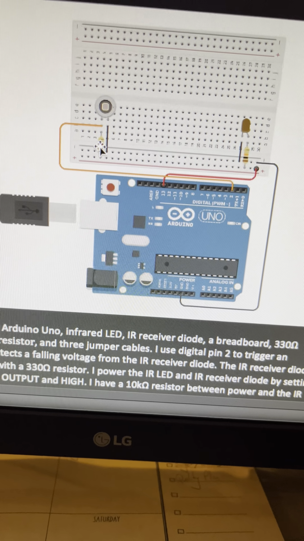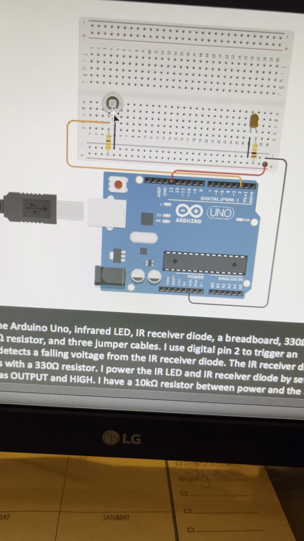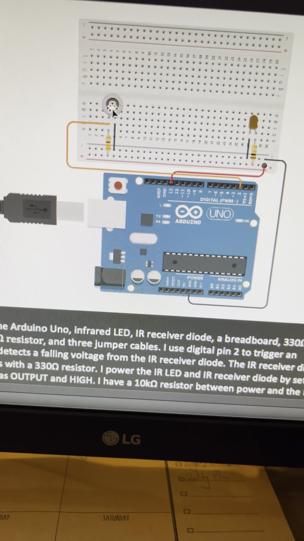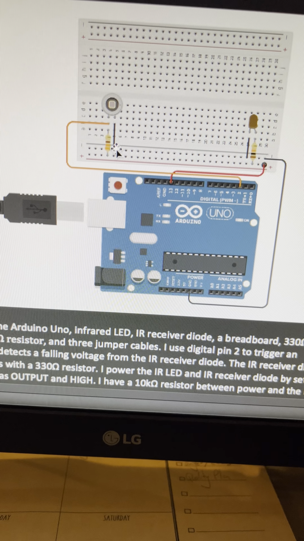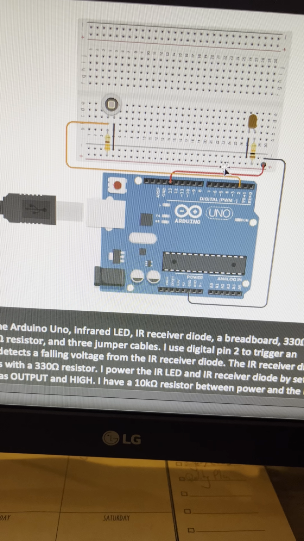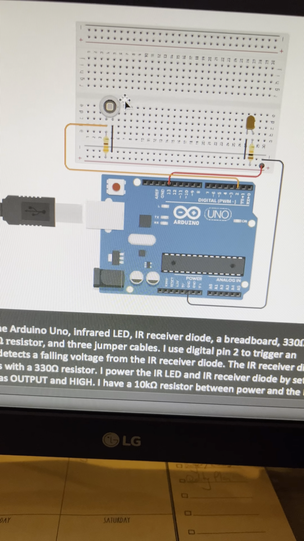I have the IR detector in reverse bias. So ground is actually going to power and power is going to ground. That's the typical way that these are used, so that when the voltage dips, it will detect a change on the interrupt instead of vice versa, where the voltage increases when it detects a change.